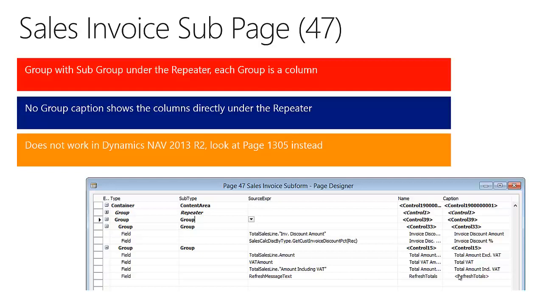Please note that this layout will not work in Dynamics NAV 2013 R2. In this version there is a workaround which is implemented in page 1305.